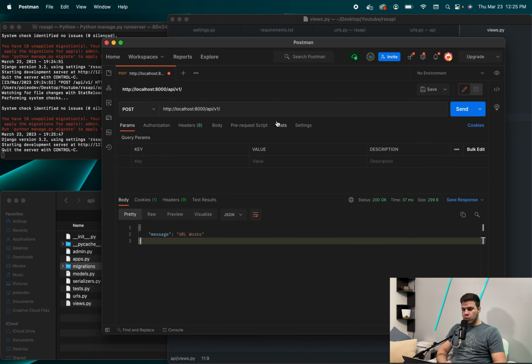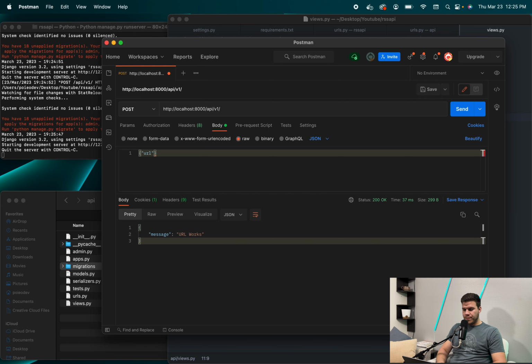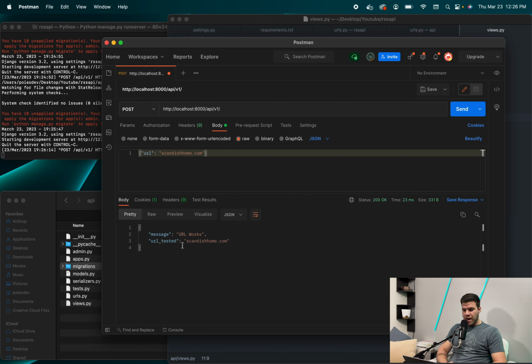And in Postman, we're going to create a body element. We're going to add a raw JSON body. We're going to add in URL. Now, we're going to test in a website URL. We're going to do scandishhome.com. This is a WordPress site that I know will work for the feature that we're implementing. And so scandishhome.com. Okay. We're going to click send. And that works properly. So now we see that we received the URL. Now, obviously, we want it to be HTTP or HTTPS, not just a blank URL.